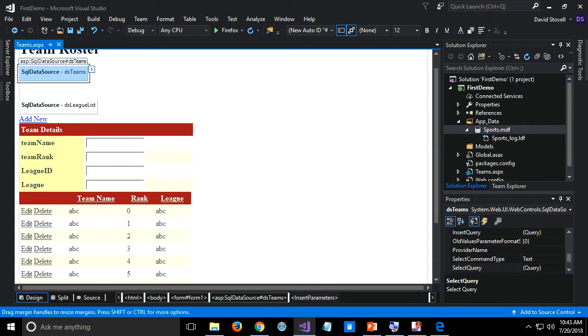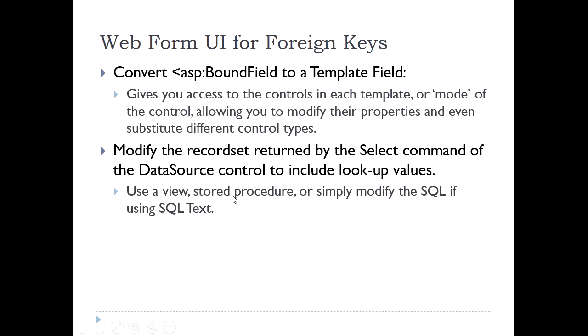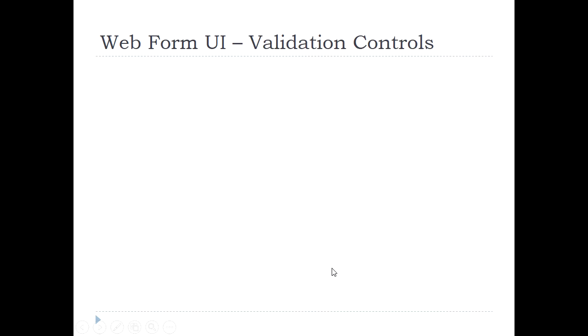Where were we? We were here, okay? So we converted it to a template field. We modified our select commands so that we got the lookup values so we could show them. We added the drop-down list control, and we added a list style data source so we could populate the data, but we made sure that we're binding the drop-down list to the actual foreign key in the target table itself. And that's it. So that works, and it's a much better way to show a foreign key value.